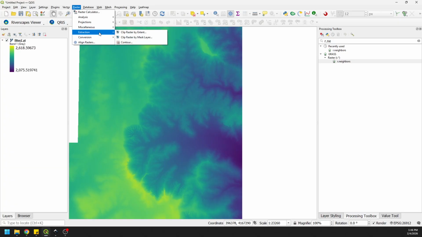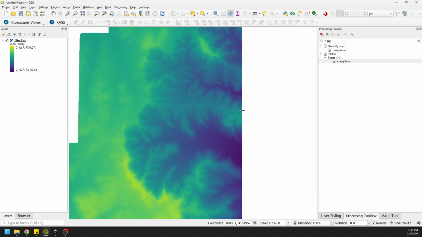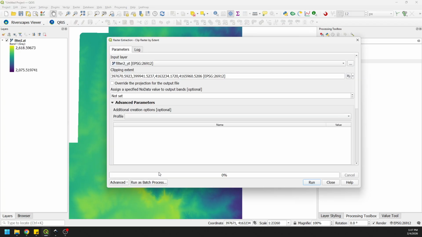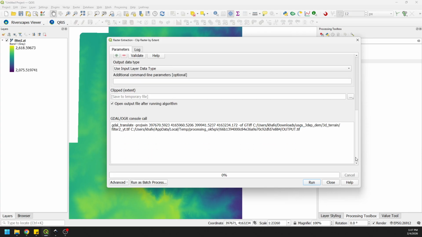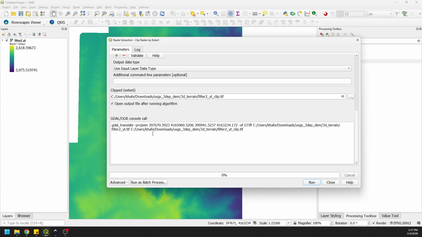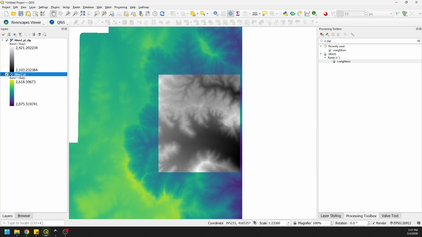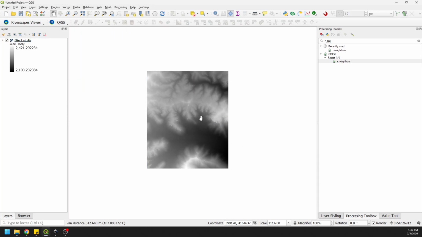So we'll go to raster, extraction, clip raster by extent, drop down here, draw on the map canvas, and I'm going to select an area right in here to work with. And then I'll save this to a file, and we'll call this filter 2 YT clip. And we'll save that and we'll run that, and this should happen pretty quick. Okay, now we're done. We can see that raster there.